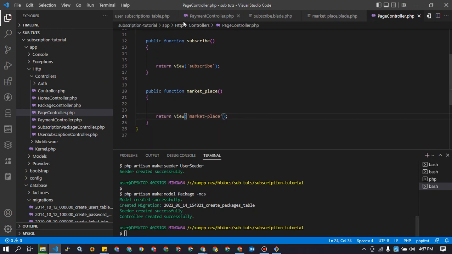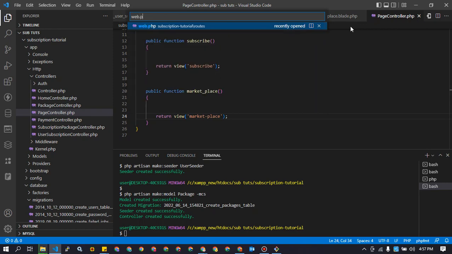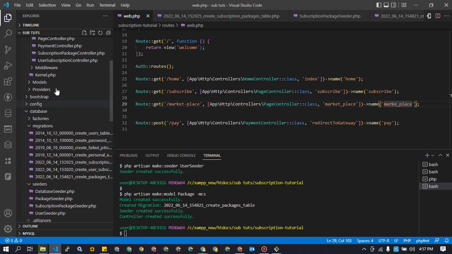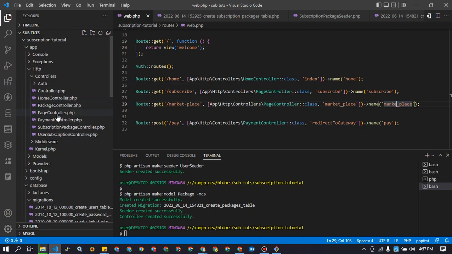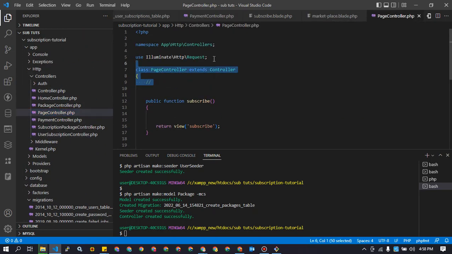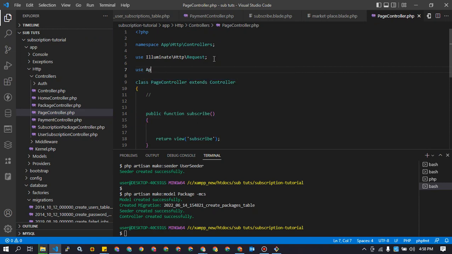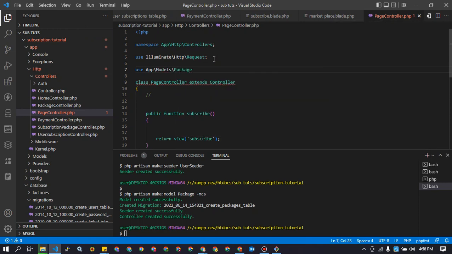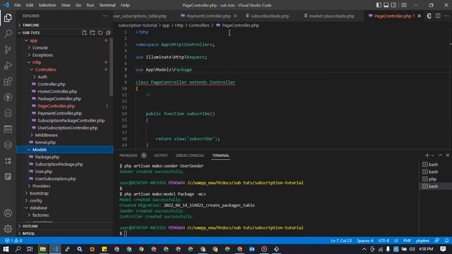Alright, let's head on to our view. Marketplace returns markets, and this one also marketplace. Alright, so our page controller is going to need a couple of models. These models are going to include the packages. We have package, yeah.